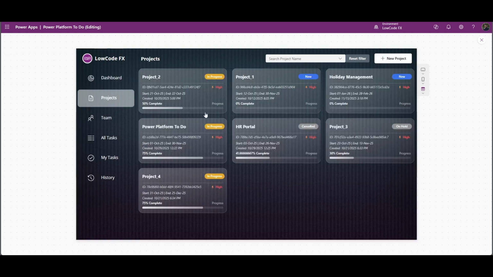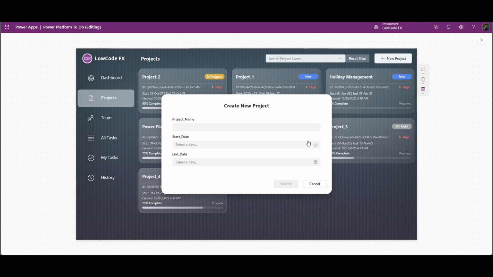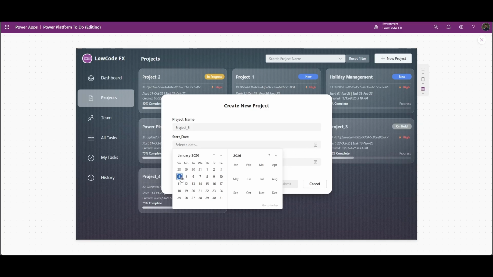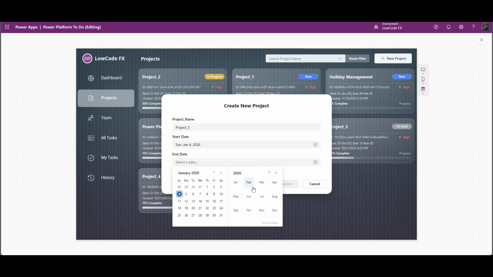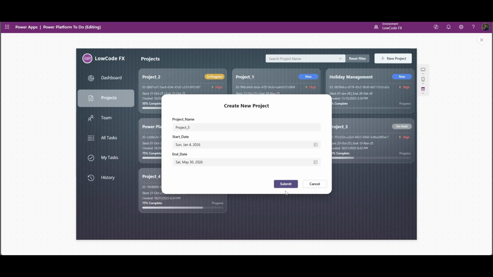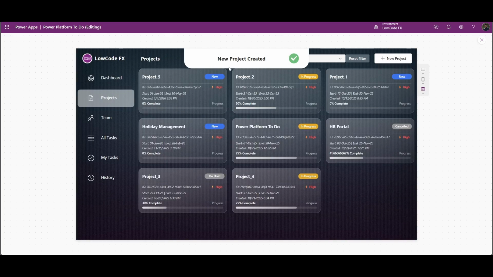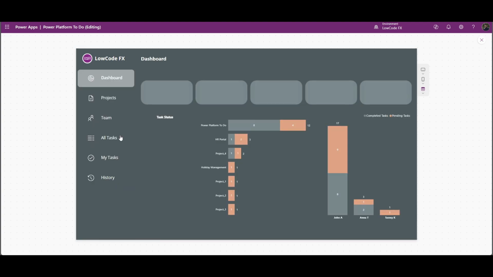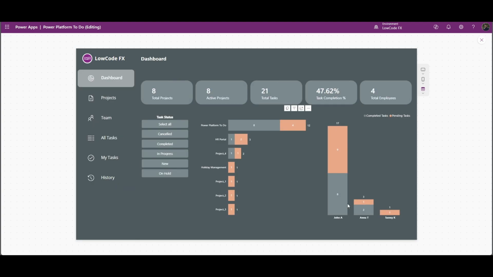I will go ahead and create one new project, project 5. Start date 4th, end date I will make May 3rd. Submit. New project created. So now we have 8 projects. Let's go to dashboard. It's working fine. So that's it for this video. Thank you so much.